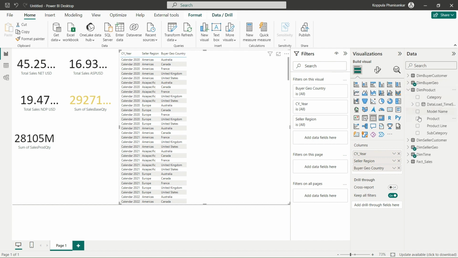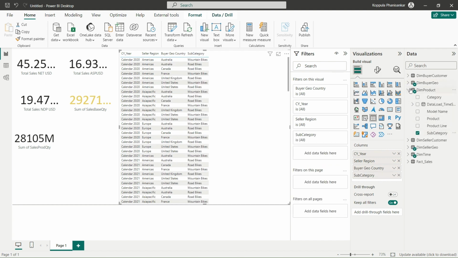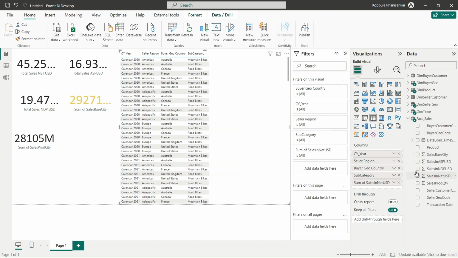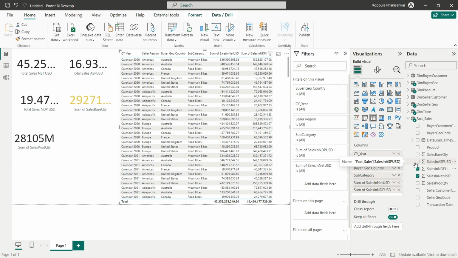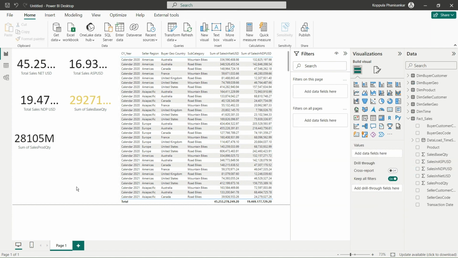So under the product, we can select the subcategories, and then I select my measures. So net USD, NDP USD, right? So that's it. As of now, this is the simple dashboard I want to create. So this is how you can do it, and then you can do some modifications.